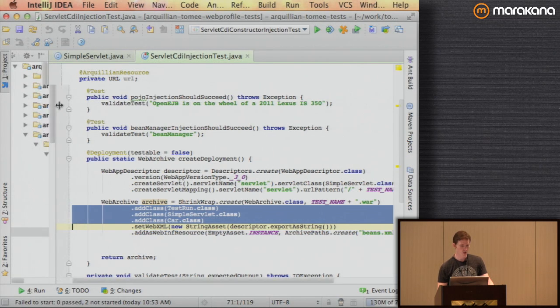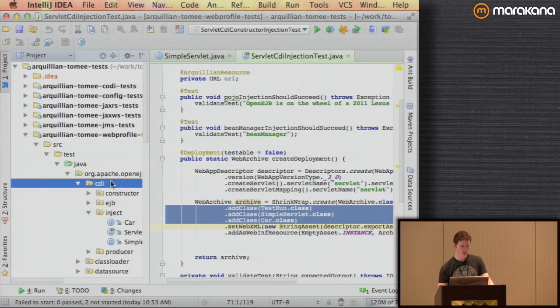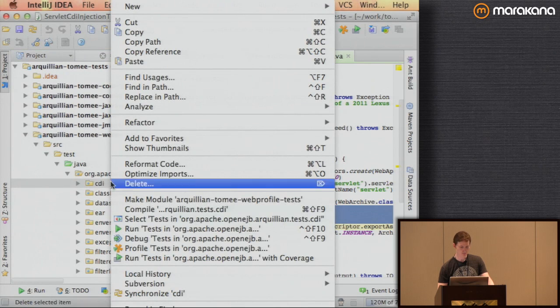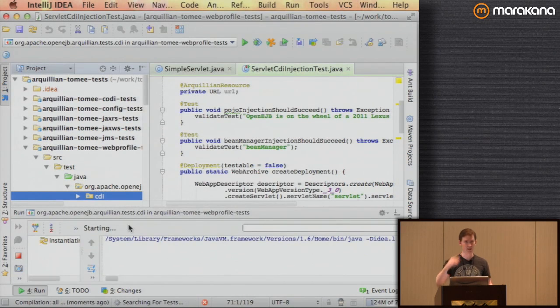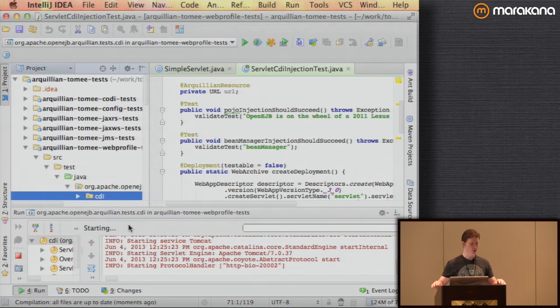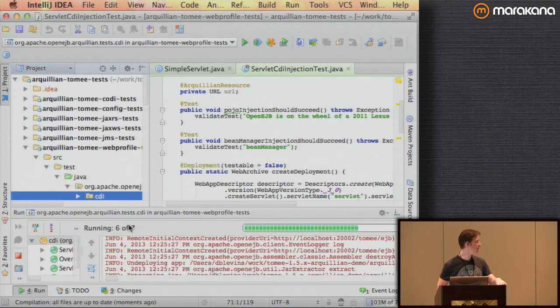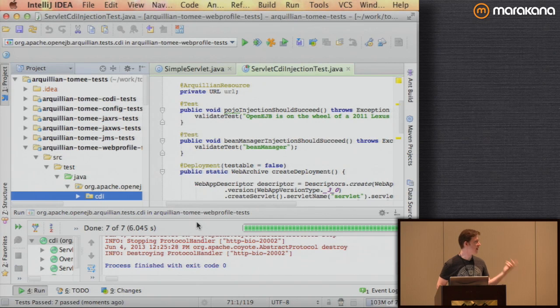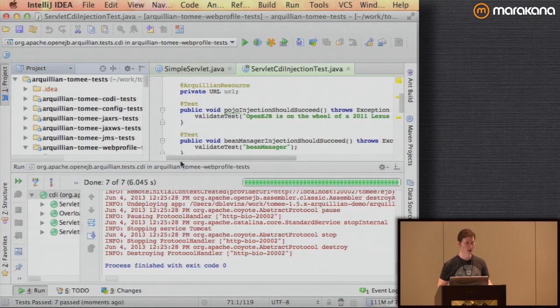All right, so I'm going to just go ahead and run these little CDI tests, and you can kind of see the speeds that you're looking at. So we have an Arquillian adapter for an embedded version of TomEE, and there we go. So that ran in 6 seconds, all those tests. This uses the embedded version of TomEE. We have an Arquillian adapter for a separate process running TomEE, a standard booted up server.